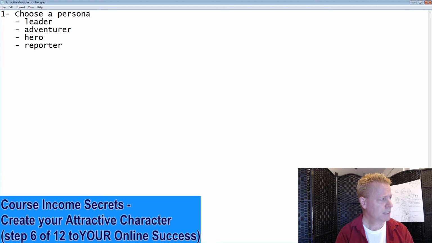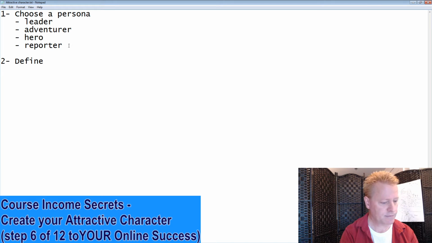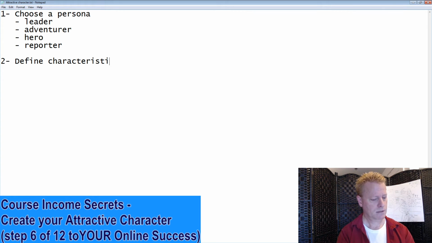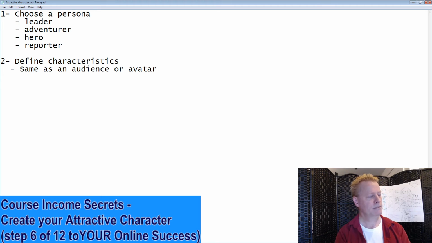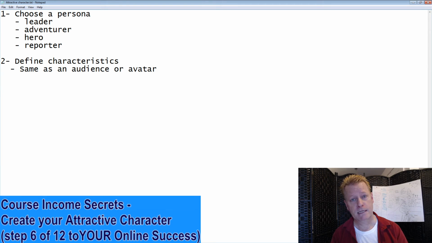So the persona, and then of course after that, you just define, I won't say choose, because we'll say define characteristics. How do you write that? Anyways, that's basically the same as an audience or avatar. So characteristics would be, like, what's the color of their eyes, how old are they, where do they live, do they have kids or not, all these different questions, right? So let's just write those down.